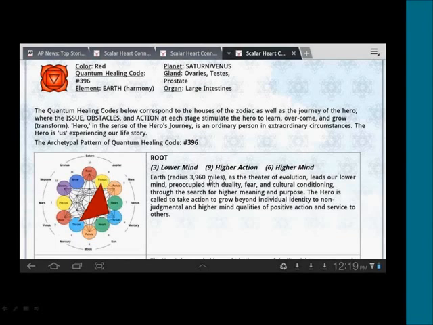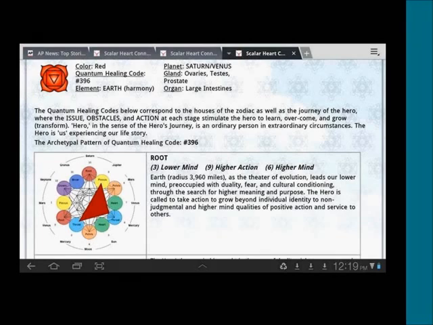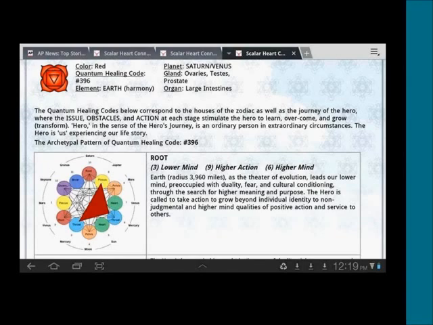That's Sagittarius, I'm sorry. And then the higher mind, which is number 6. So the pattern here is that the Earth chakra, which is, by the way, 3,960 miles is the radius, and 396 is the code for that. So it's telling us that Earth is the theater of evolution, which is leading our lower mind, which is preoccupied with our fears, our sense of duality, and our cultural conditioning, is being led to search for higher meaning and purpose. So the hero is called to take action to grow beyond their individual identity to a place of non-judgmental and higher mind qualities of positive action and service to others.